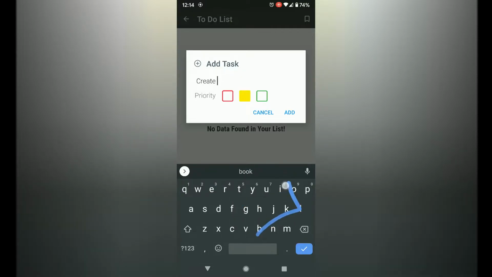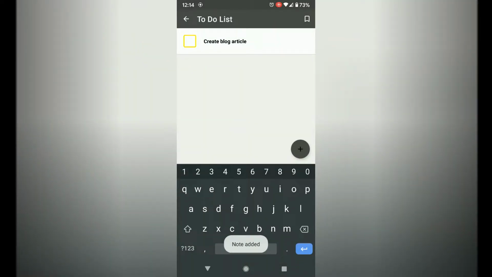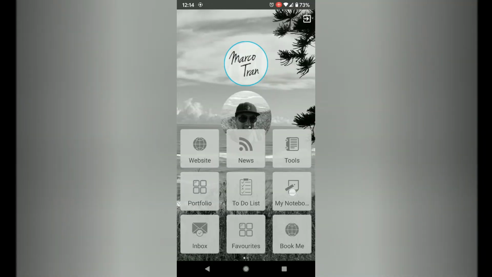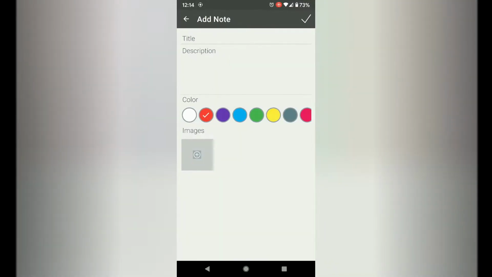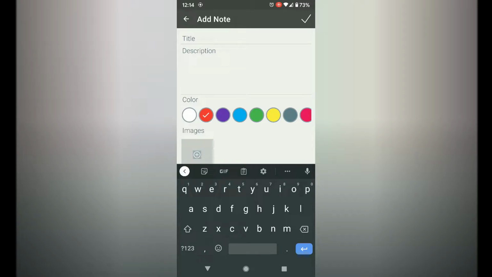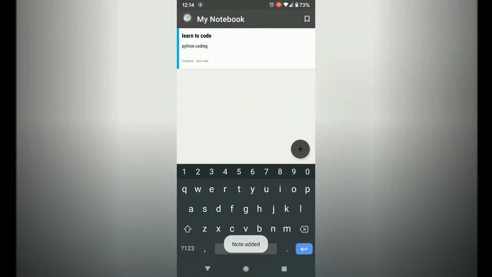So I'm just going to create blog post as a task. It's very basic, doesn't have any reminders. It's just a quick way of creating a to-do list. This is the notebook section. You can add a title, description, and an image. You just type in what you want. You can even select a specific color and save it.